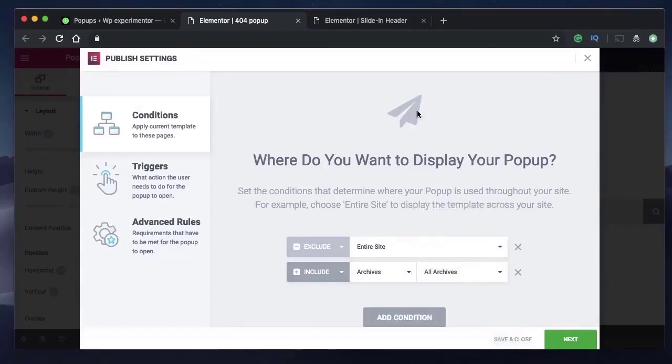Since the pop-up builder and theme builder are not found in the free version of Elementor, the conditions feature is again limited to the Pro version, and you won't find it in the free version of Elementor. So you won't have the flexibility to display particular templates on particular pages.